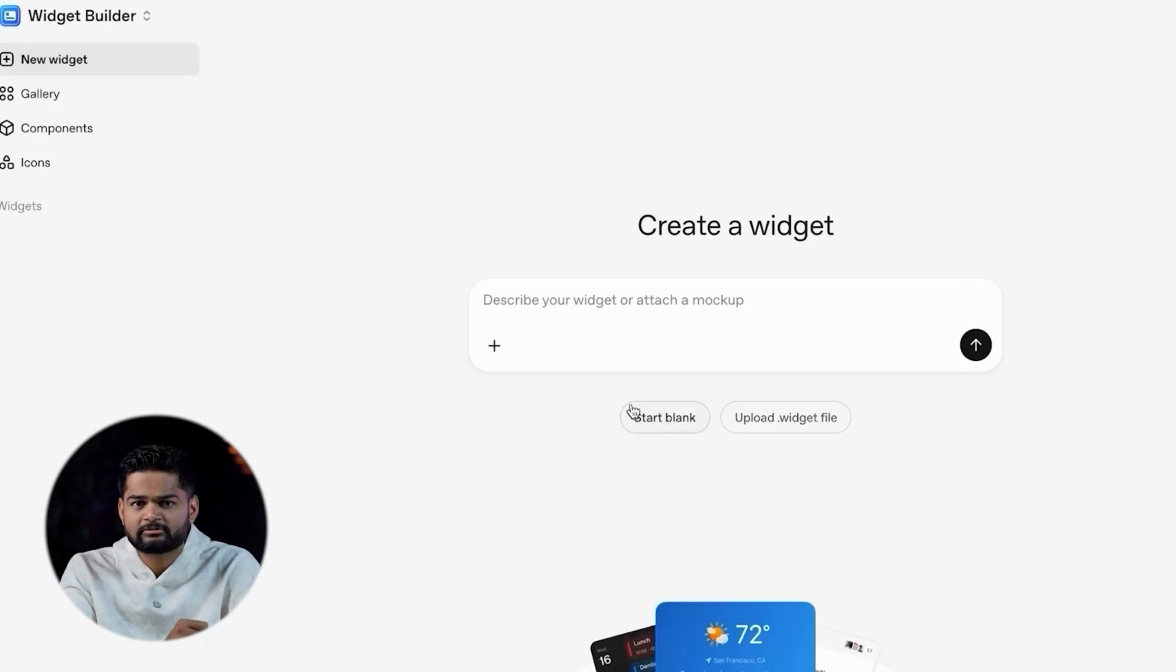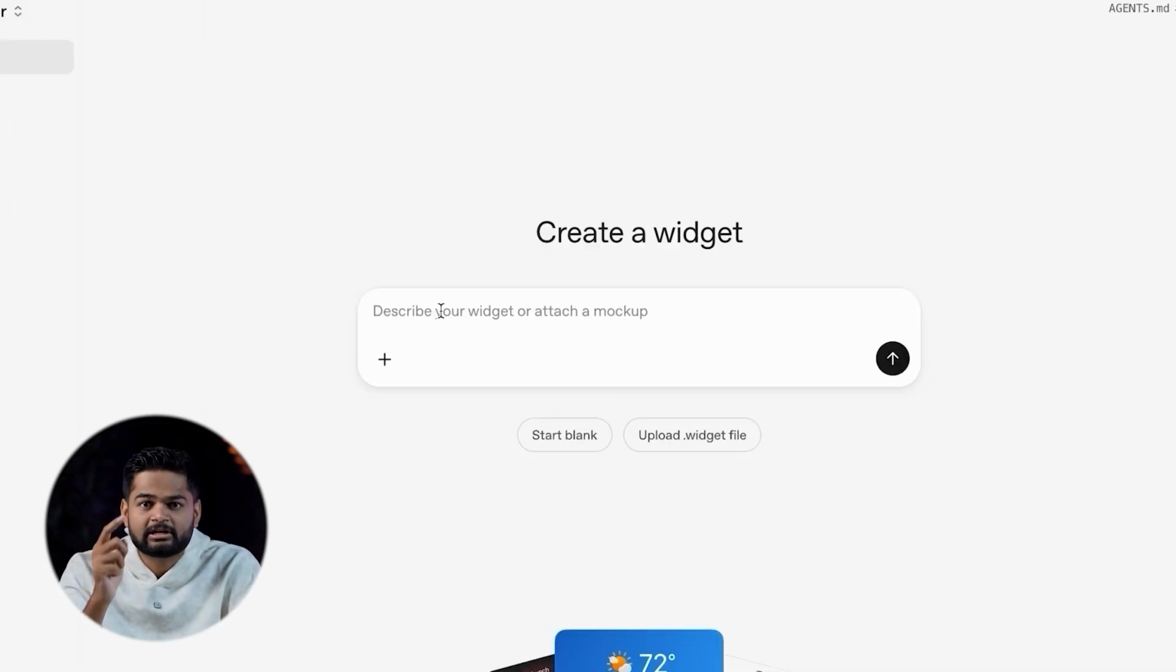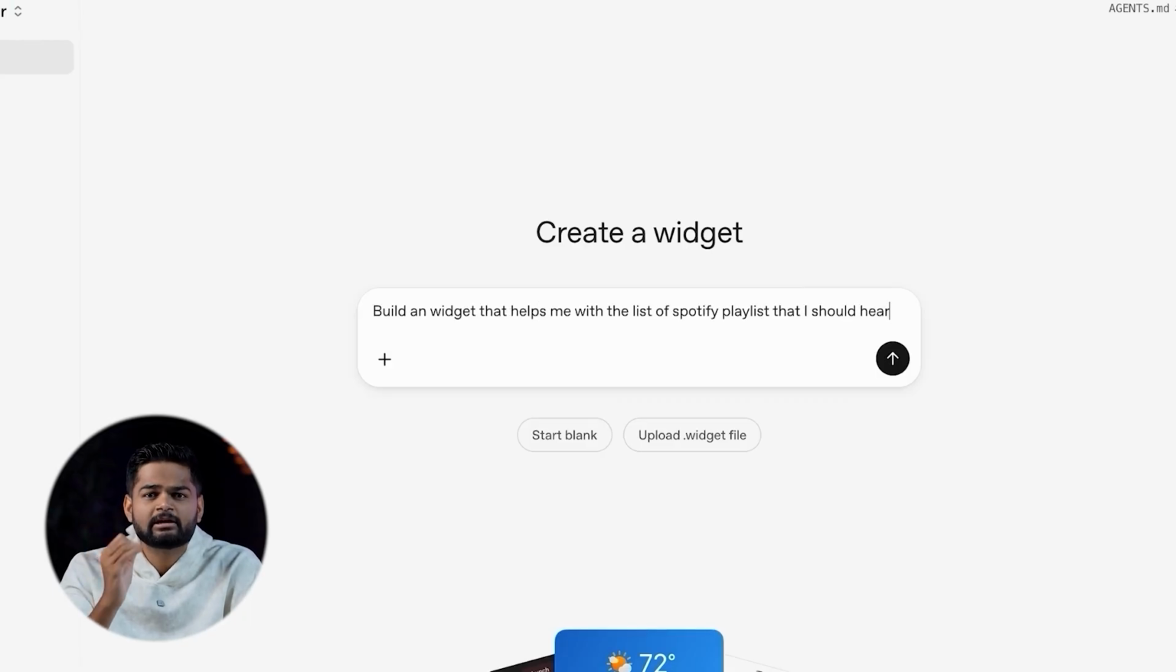Okay, this opens up the widget builder in ChatKit Studio. Pretty cool interface. Now I just need to tell it what kind of widget I want. So I'll type, build a widget that helps me with the list of Spotify playlists that I should hear. Hit enter and watch this. It's generating the widget right in front of me.